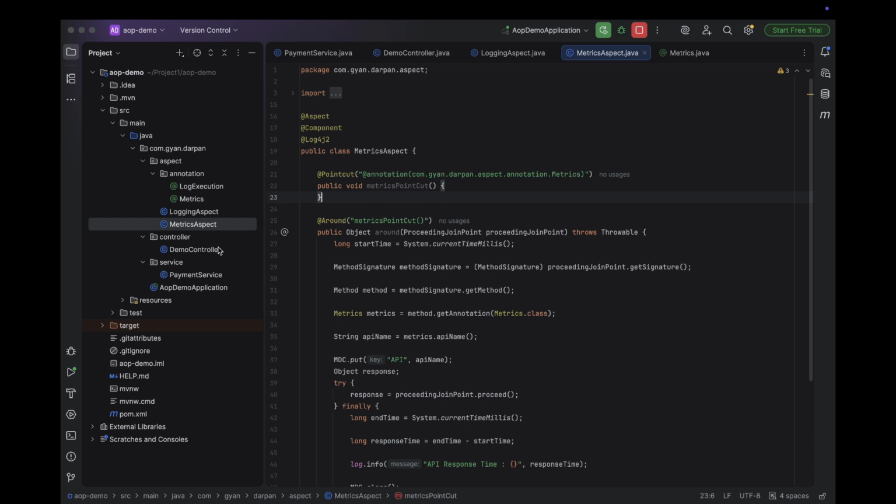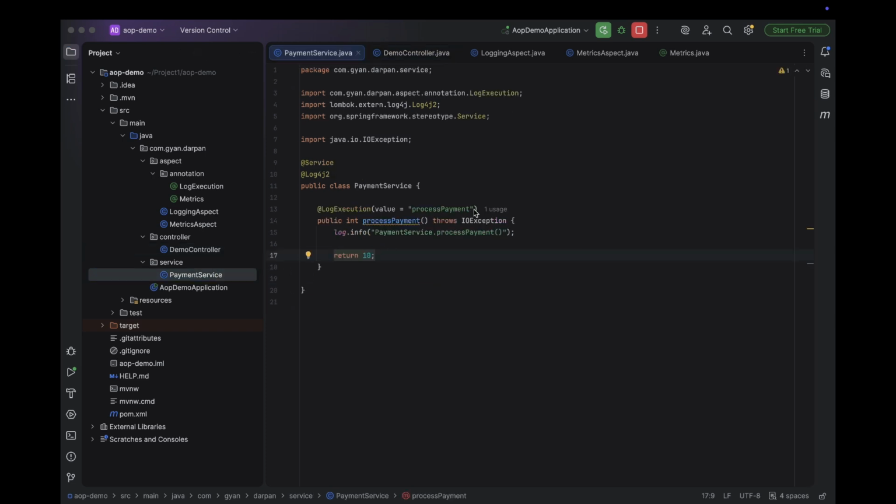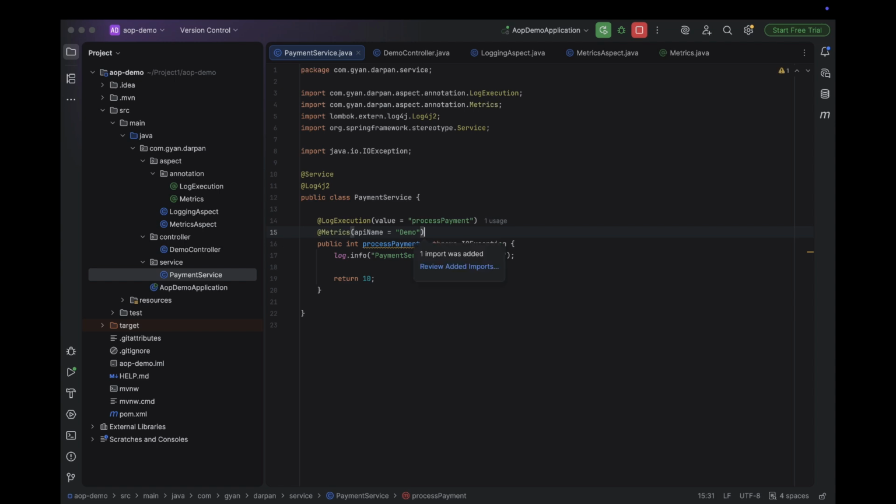Now, let's try something different. Instead of putting the @Metrics annotation on the controller API, I'll move it to the processPayment method. In other words, I'll place it alongside the @LogExecution annotation on the same method. Now both aspects are targeting the exact same method. So, what do you think will happen? Will both aspects still execute? And if they do, in what order will they run? Let's run the application.